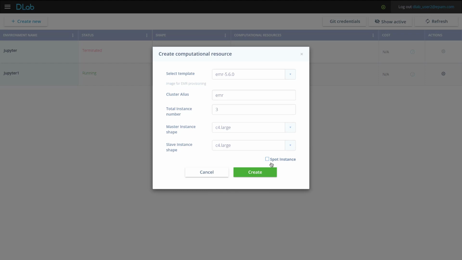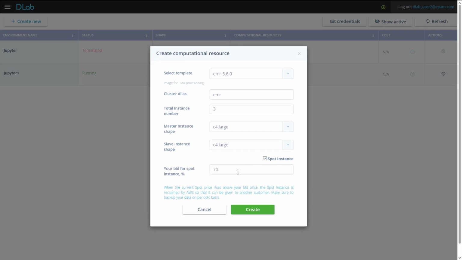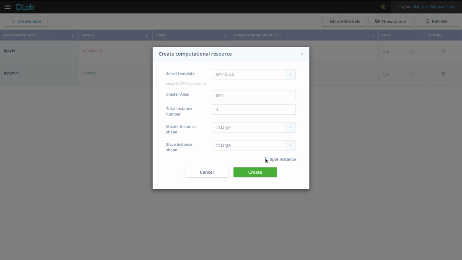Also, if you would like to save some costs for your EMR cluster, you can create an EMR cluster based on spot instances, which are often available at a discount price. To do this, select the Spot Instance checkbox and specify your preferable bid for your spot instance in percentage between 20 and 90, which is configurable. Please note that when the current spot price rises above your bid price, the spot instance is reclaimed by AWS so that it can be given to another customer. Please make sure to back up your data on a periodic basis if using spot instances.